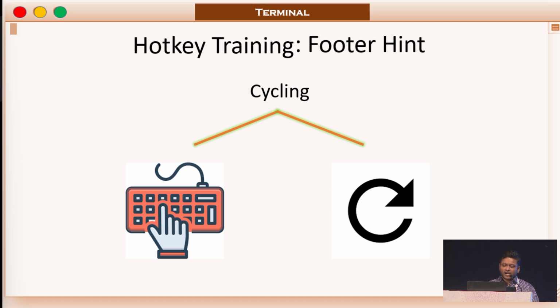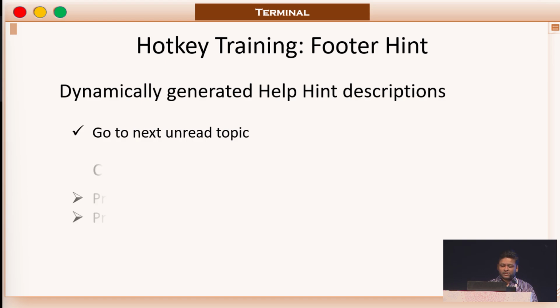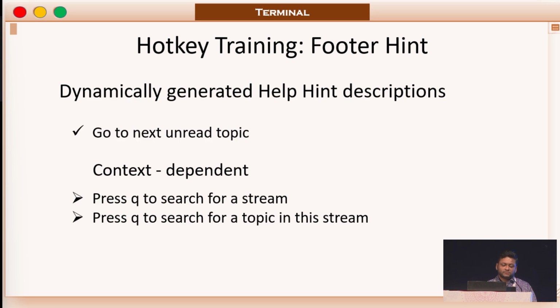This allows users to control and customize their hotkey learning process. It would be even better if we could dynamically generate footer hints that are tailored to each user. For example, this hotkey goes to the next 100 topic. Only suggest that if the user has any 100 topics, otherwise don't. Another example, remember when you saw the toggling between streams and topics and both had their own search bars? Well, use the hint that applies to the current panel.